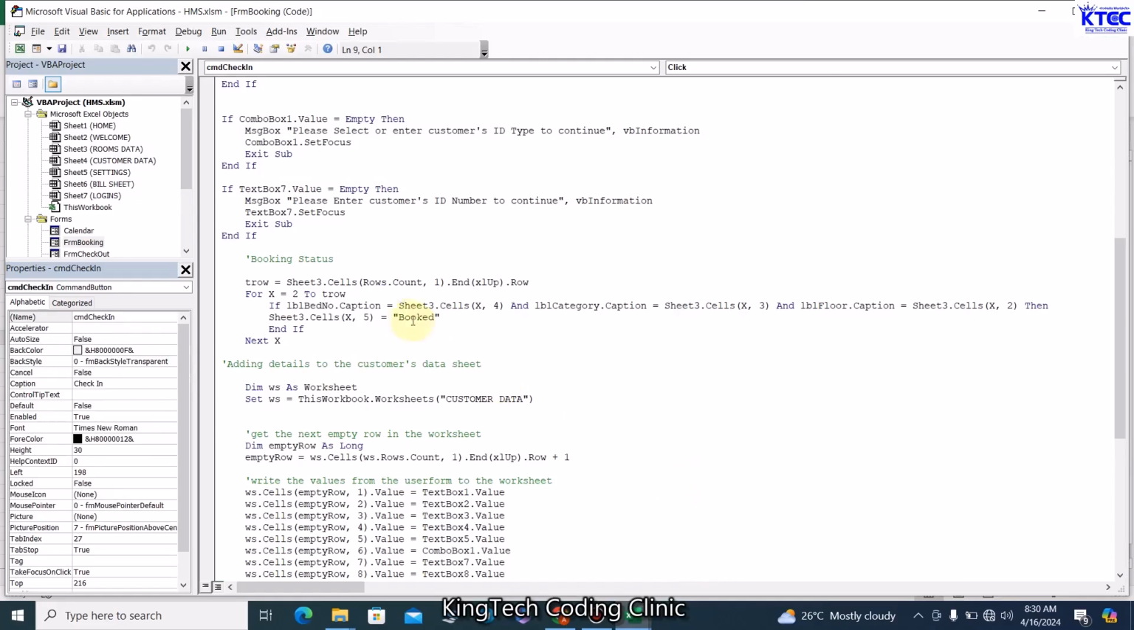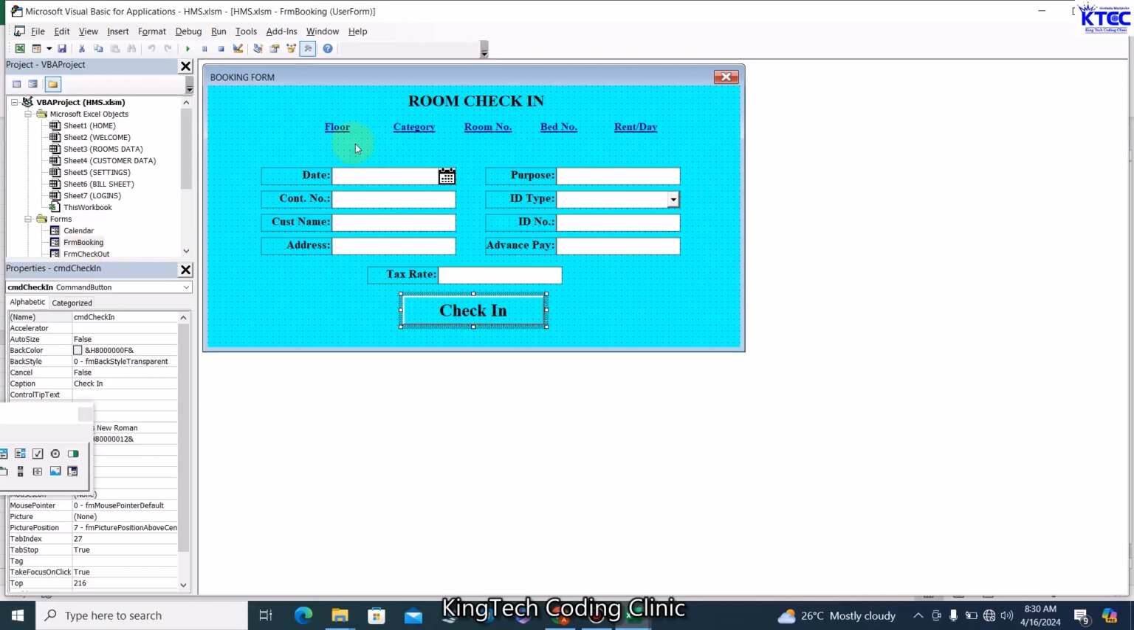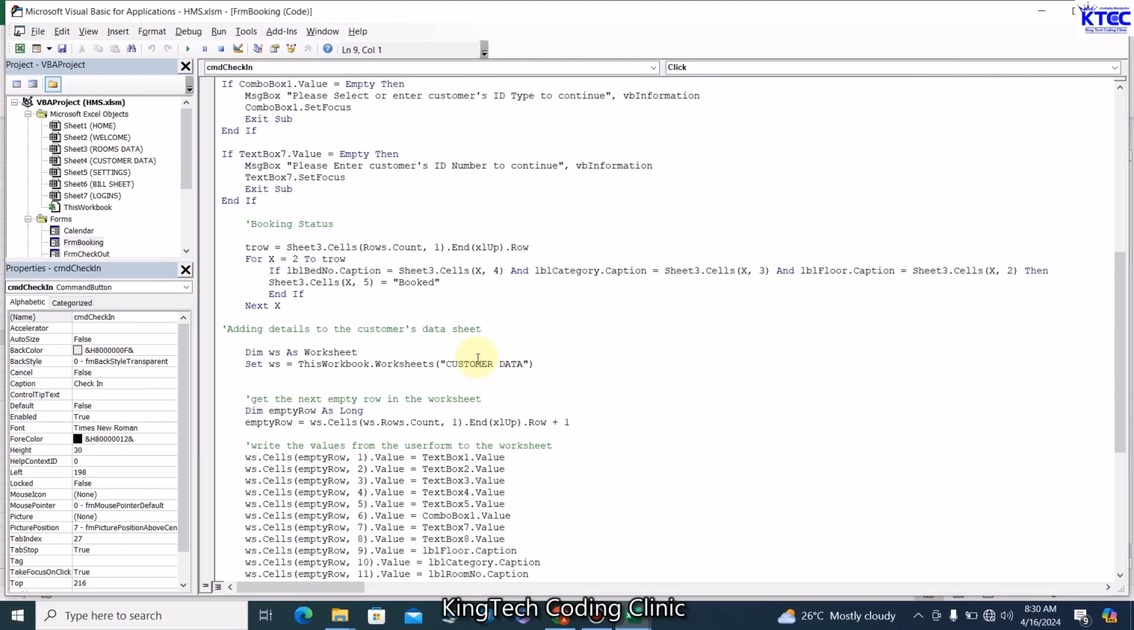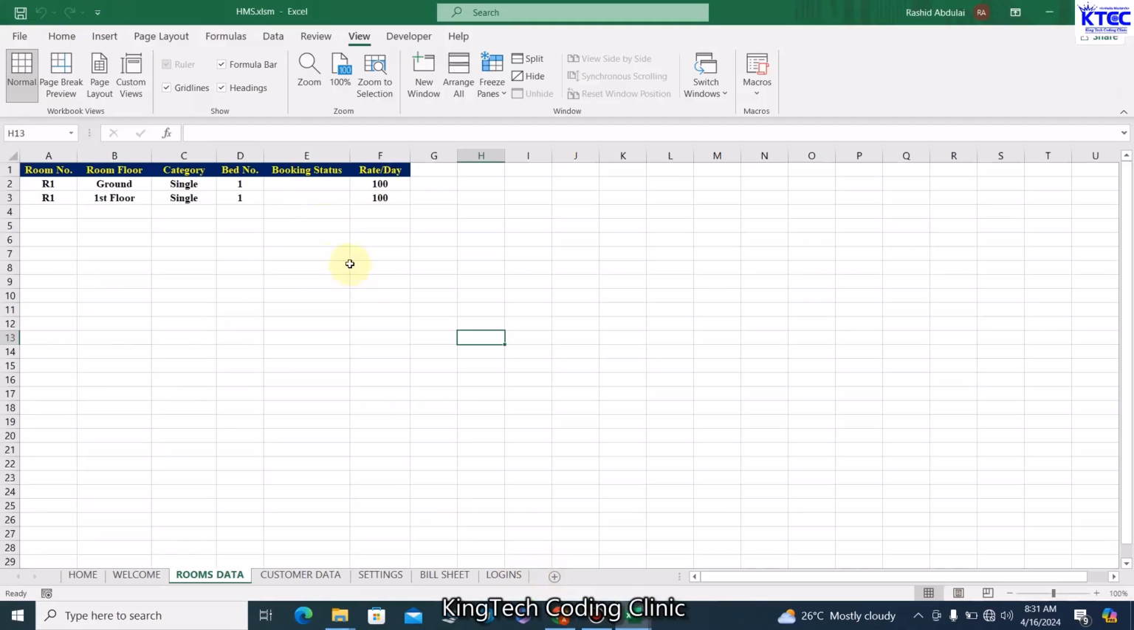So what we are checking is to make sure that if LBL bed number.caption equal to what? Sheet3.cells. What is the LBL bed number? This is it, LBL bed number. We are checking if this is equal to, let me go back. If LBL bed number dot caption equal to sheet3.cells x4, what we are checking is if that value there is equal to sheet3 x4. What is the x4? It's x1, x2, x3, x4.